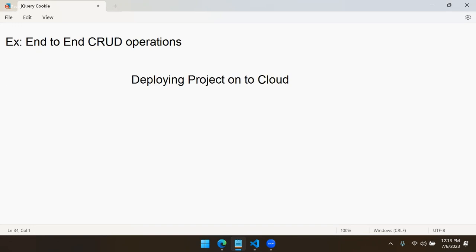There are so many cloud servers. We have Firebase, GitHub Pages, AWS, Azure. There are so many. Now, Netlify.